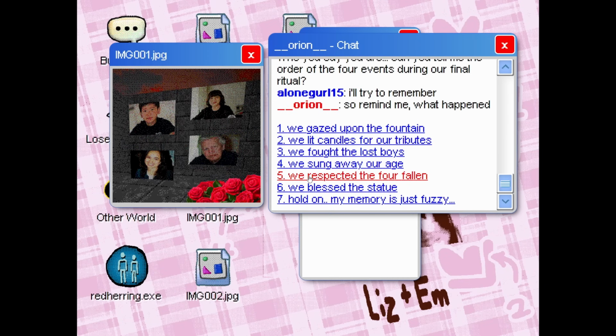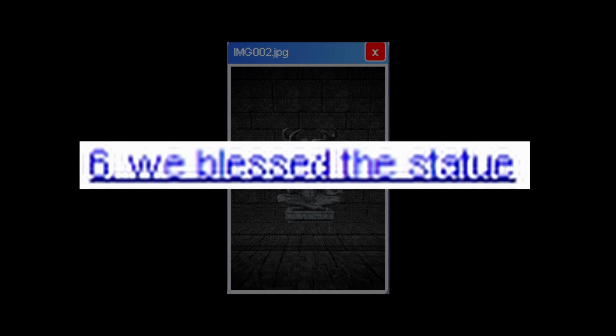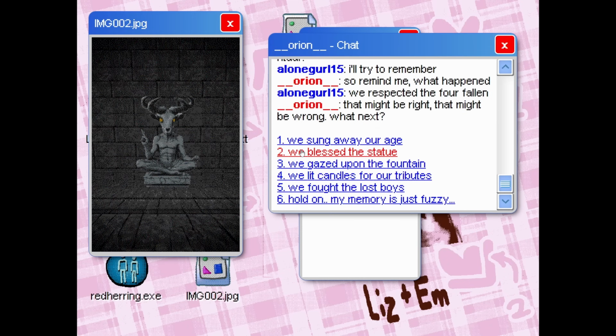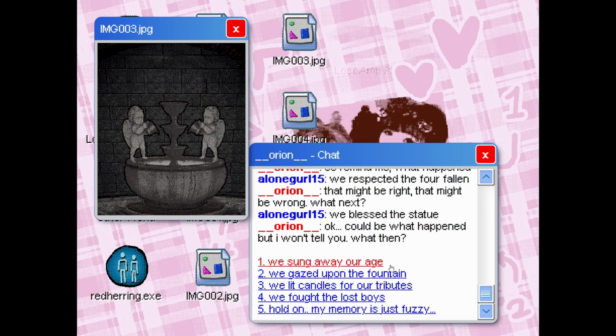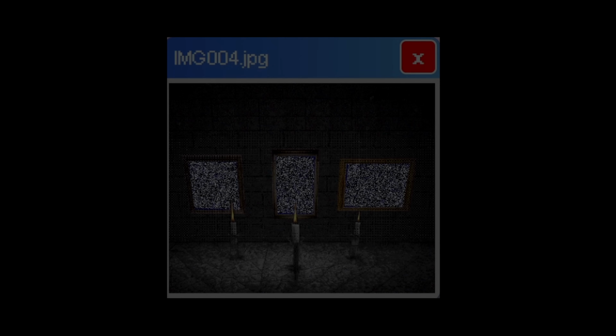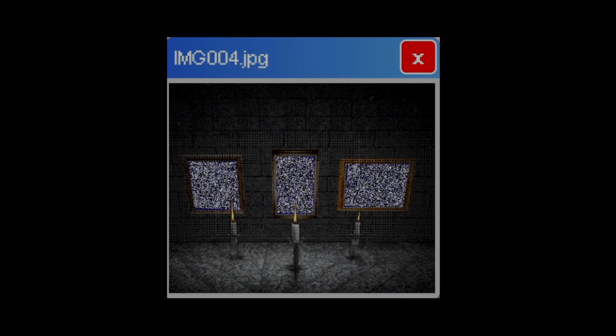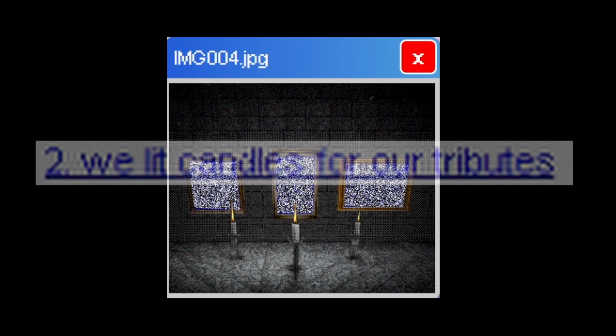The first photo shows 4 photos of people on a wall. Reading the options, I'd say this one matches "We respected the 4 fallen." And it's right. The next photo shows a statue of some sorts, so option 2 must be "We bless the statue." The third photo shows what looks like a fountain, so the option must be "We gazed upon the fountain." And the fourth and final photo shows 3 empty static paintings with candles in front of them, so the option is "We lit the candles for our tributes."